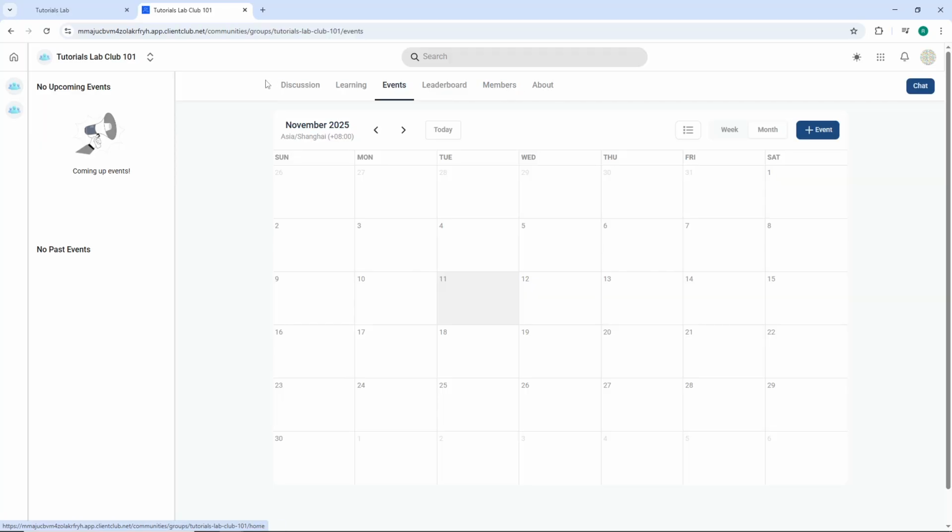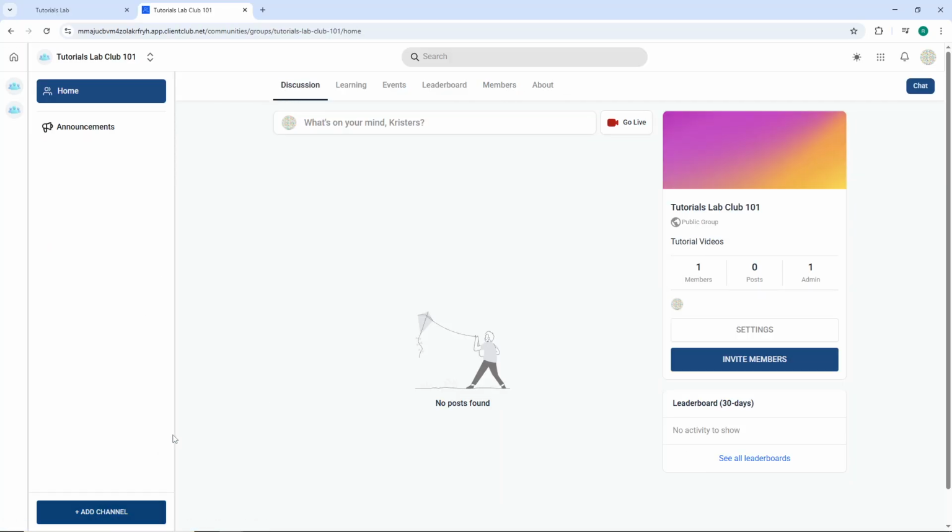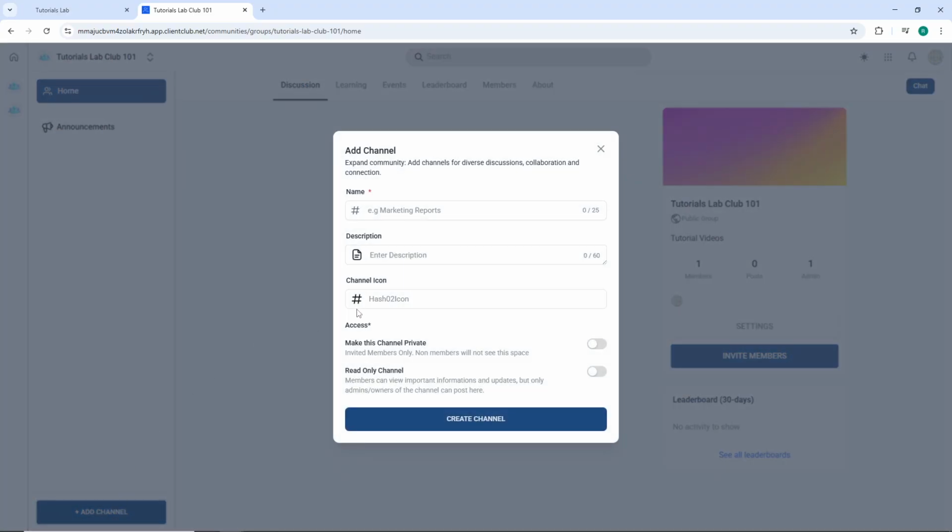Finally, let's create your first channel. On the bottom left, click the button labeled Add Channel, enter your channel's name and description, then upload a channel icon if you'd like. You'll also see 2 toggle options below, one to make the channel read-only and another to make it private. These settings give you control over how members interact within specific channels. Once you've configured everything, click Create Channel.